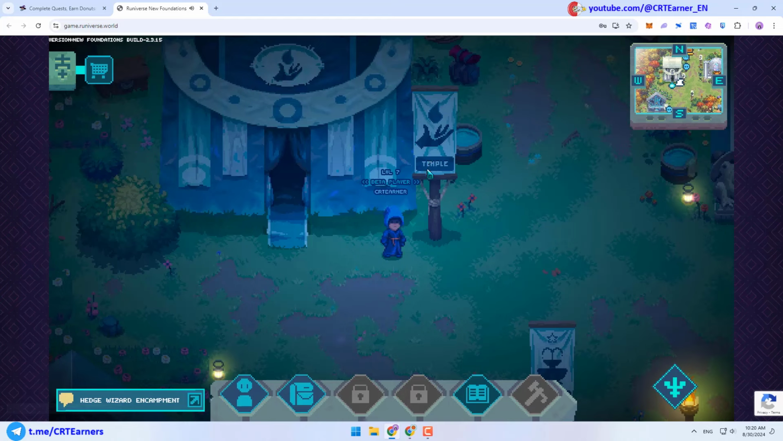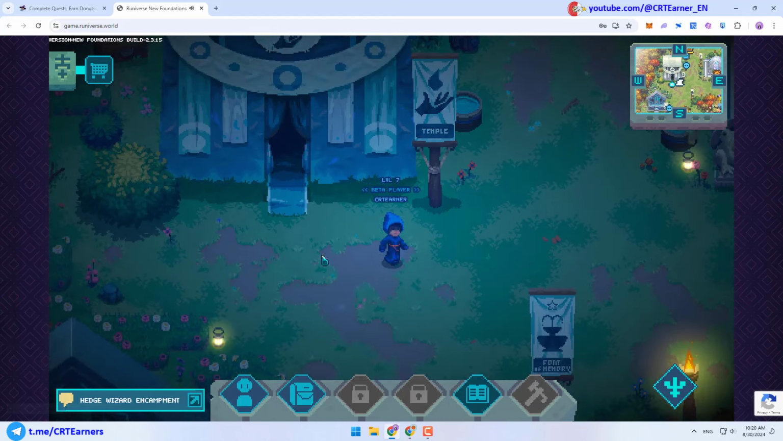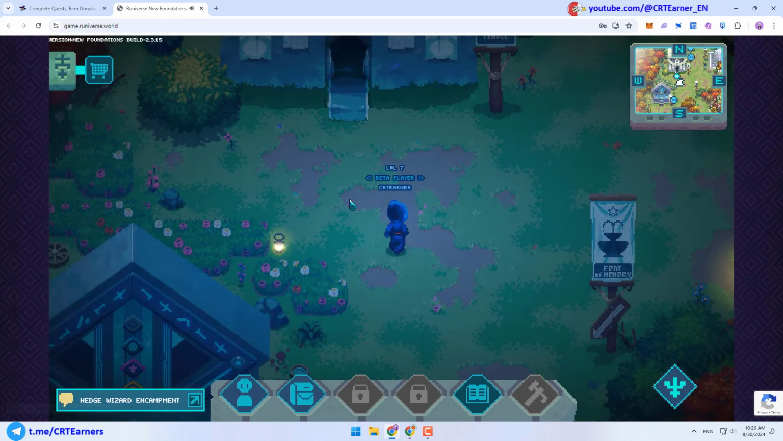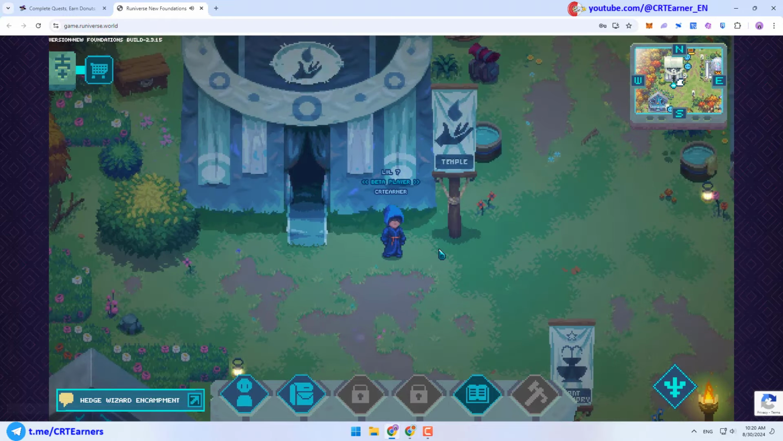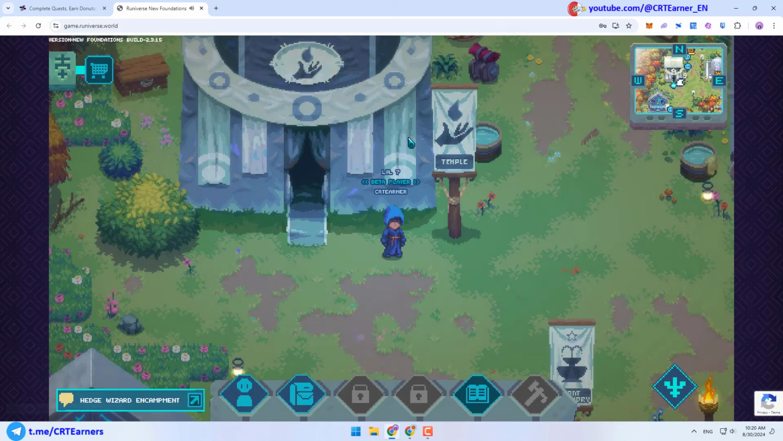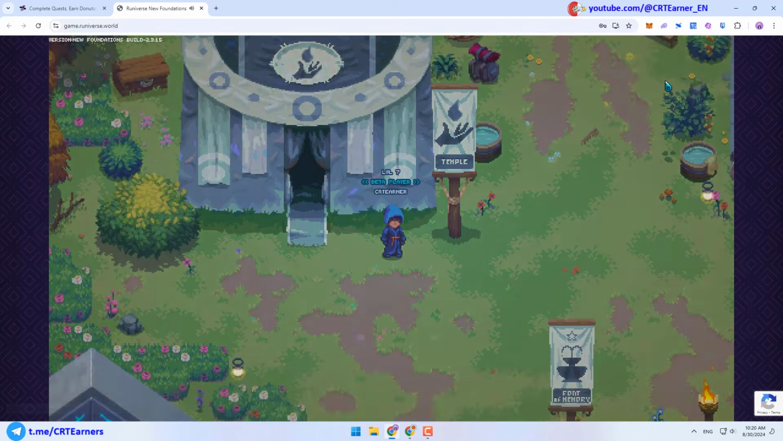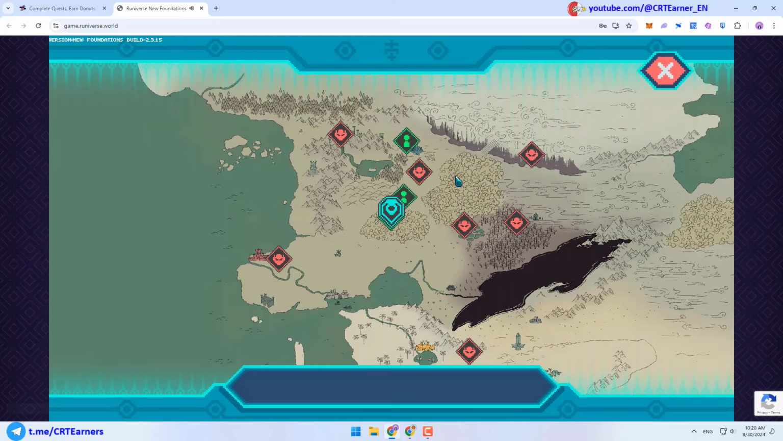Let me show you. We can earn mana from this building, Temple. We can burn our items for mana in the temple. But there is an important tip here. To unlock temple, you need to complete all quests in the Hedge Maze region. It's very simple. I will show how you can do it.